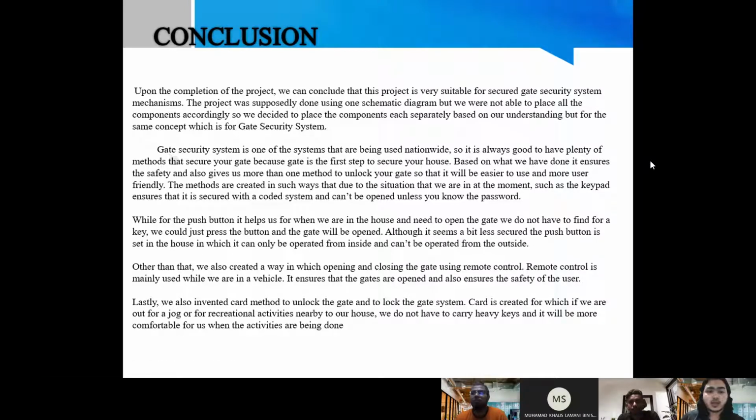Our gate security system is just one of the systems that are being used nationwide. So it's not something new in our era today. It's always good to have plenty of methods that secure your gate, because the gate is the first step to secure your house. Based on what we have done, it ensures safety and also gives us more than one method to unlock your gate, so that it will be easier to use and more user-friendly.